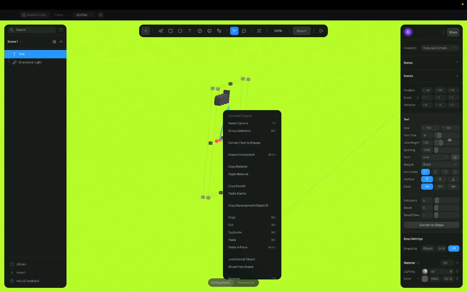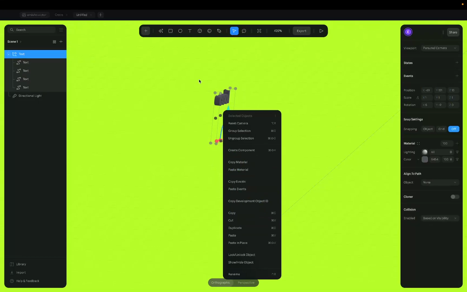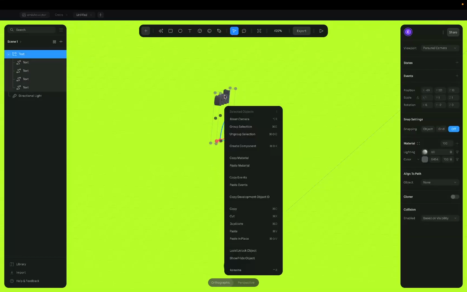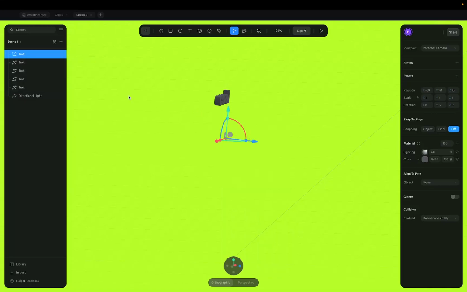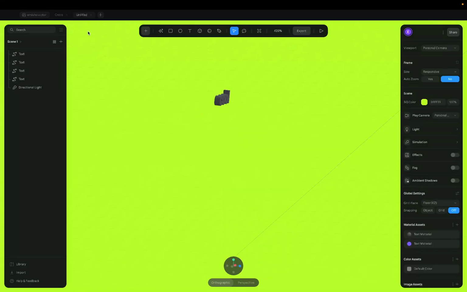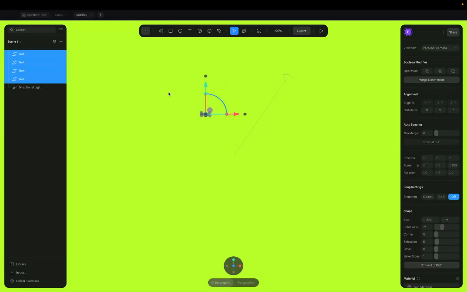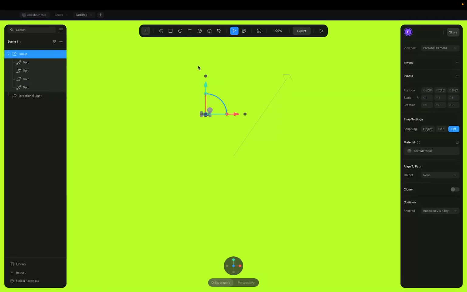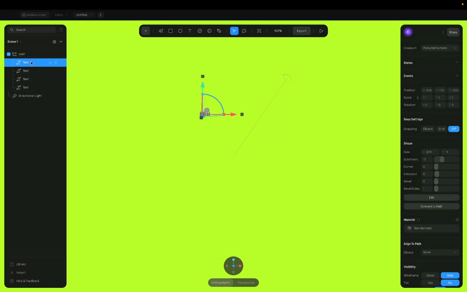It's either here or there's the option at the bottom. So just convert to shape, and once you've done that, ungroup. Once you've ungrouped the selection, delete the group layer that's created. Now you can select all the text together. Reset camera. Select all the text together, group it as one, and name the group cool. Then name the letters individually.